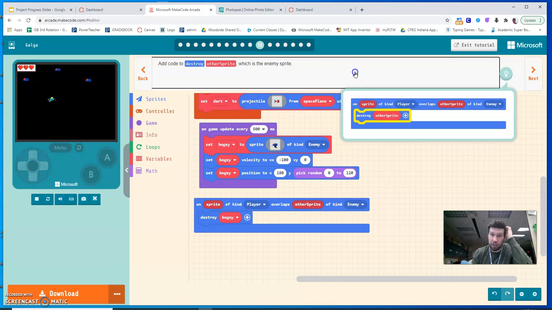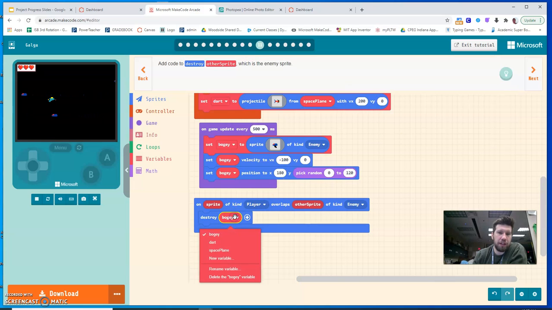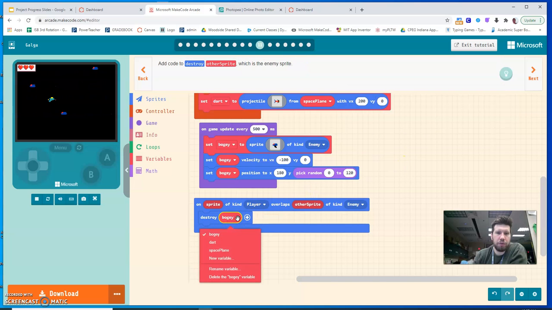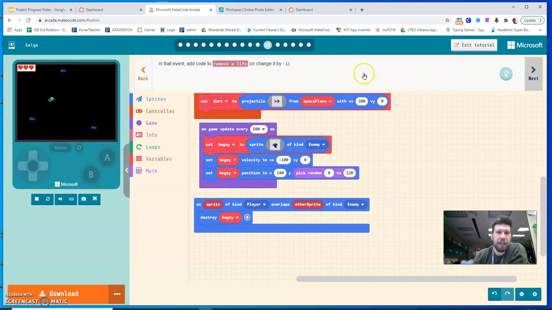Well, I guess we'll just follow exactly what it wants. So it tells us right here, destroy other sprite. So we'll just go in here. Actually, I guess we do just leave it. So I guess we're going to leave it as the enemy sprite, which in this case is the bogey. So I think we can just keep that as it is. So when we touch the enemy sprite, it should destroy it. So again, hopefully this will work. So we'll go to the next step.